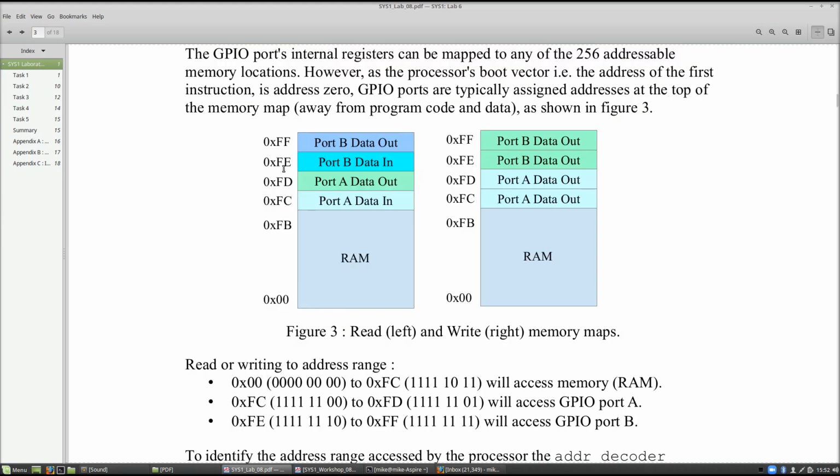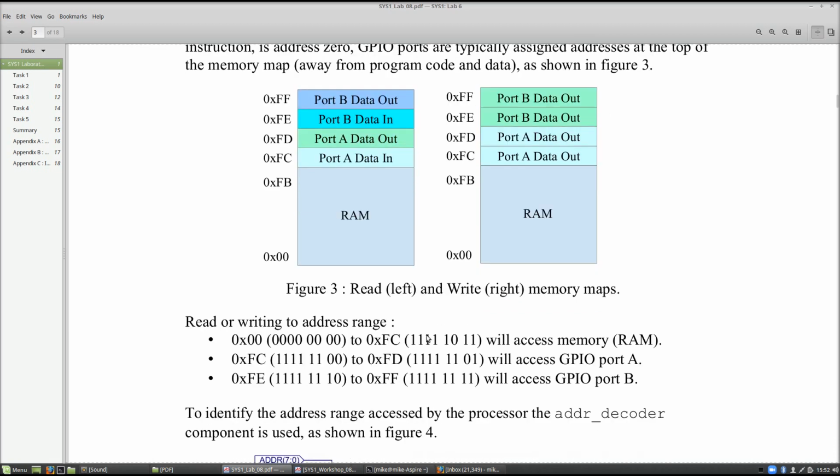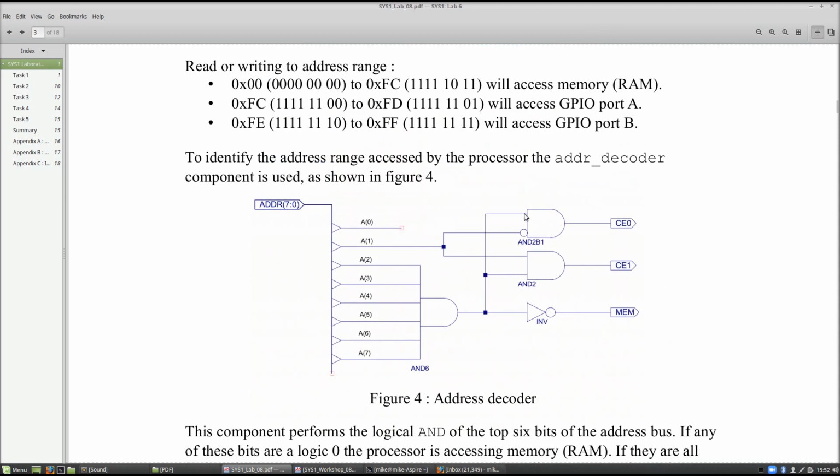So a key thing to make sure that you understand is, can you see how these address maps are realized by the address decoder logic? And that logic is shown here. So the address bus from the processor comes in here, is decoded by this logic, and obviously it will produce a 1 hot value. So you'll only have a 1 on one of these outputs, enabling either the memory, port A, or port B.